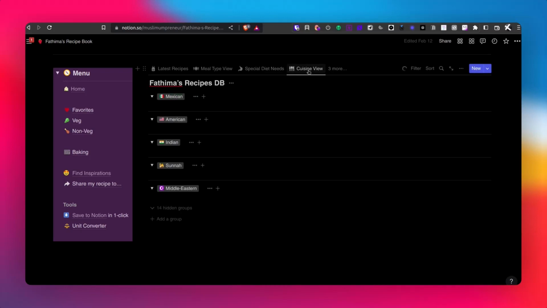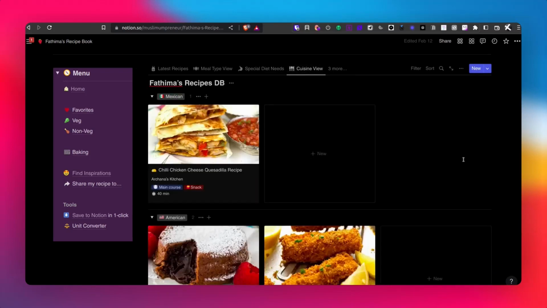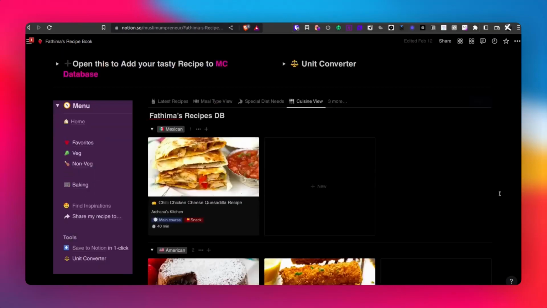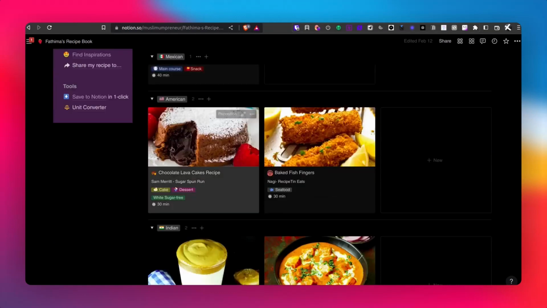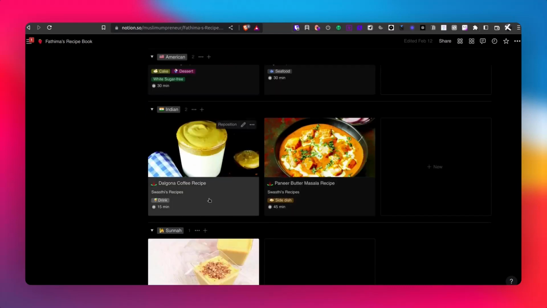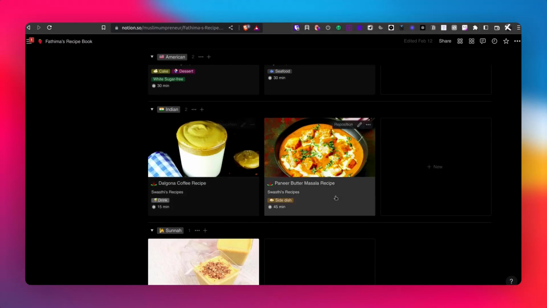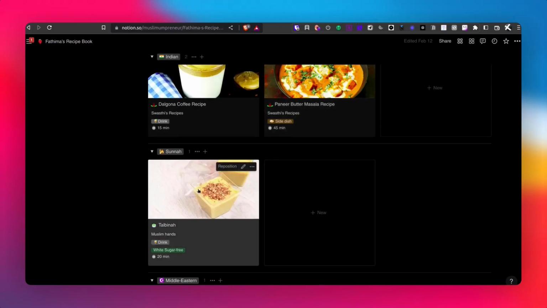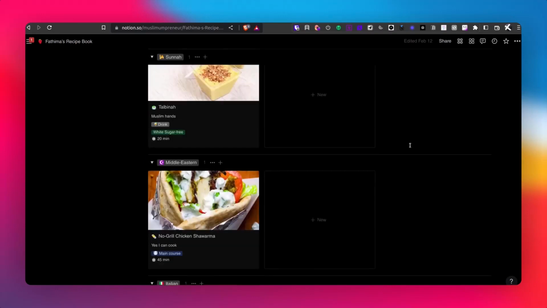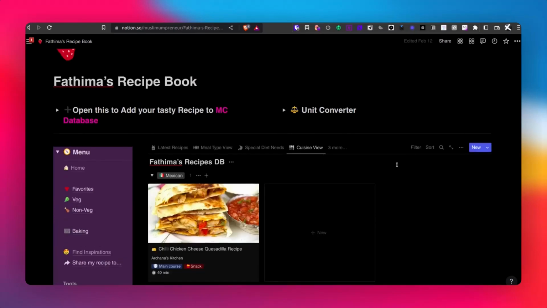And next is cuisine view. See here, all the recipes are categorized under each cuisine. This chocolate cake is an American cuisine, and this coffee recipe and the paneer butter masala, these two are Indian. And the one that we added now, this lasagna soup, is an Italian cuisine. So all the recipes will be added under each cuisine.